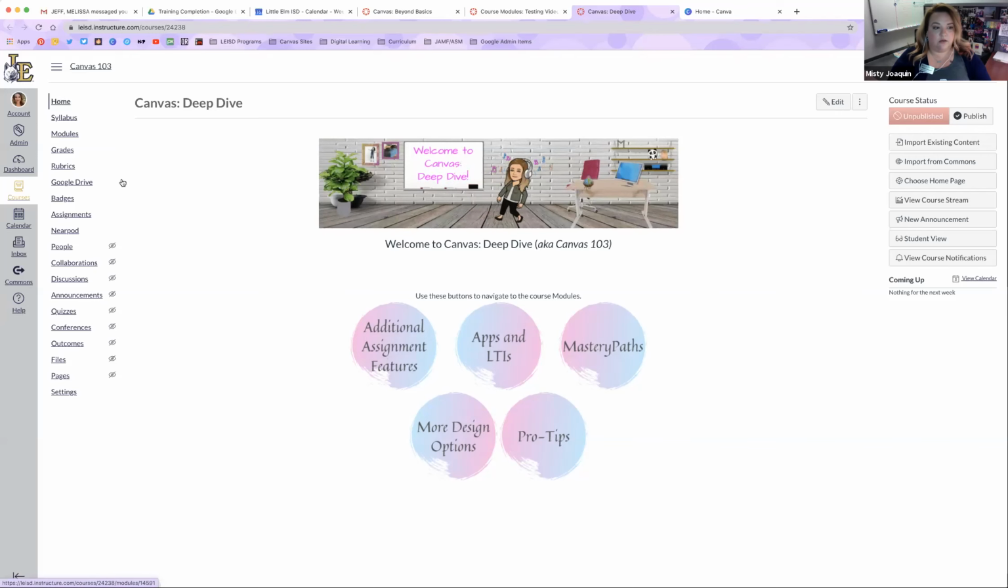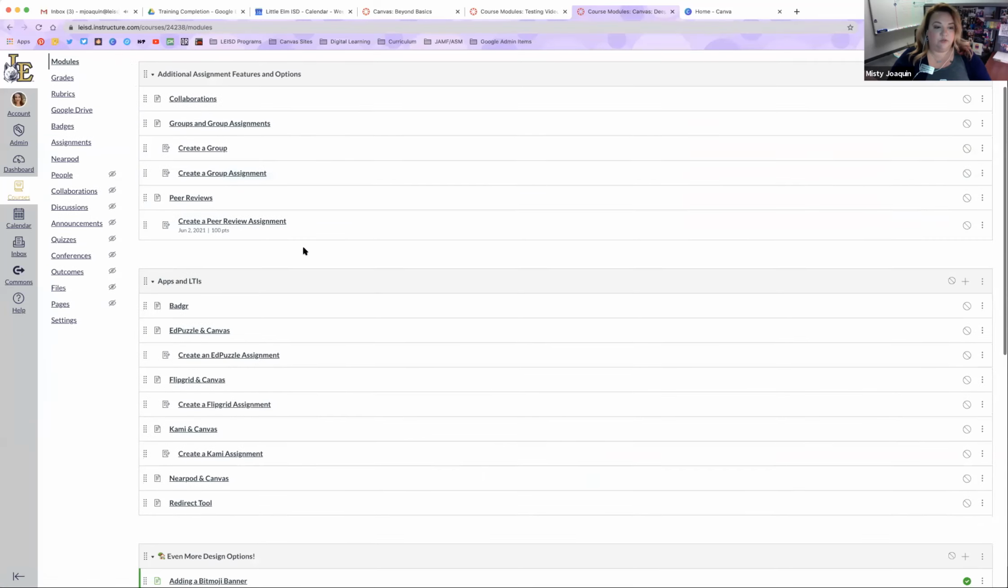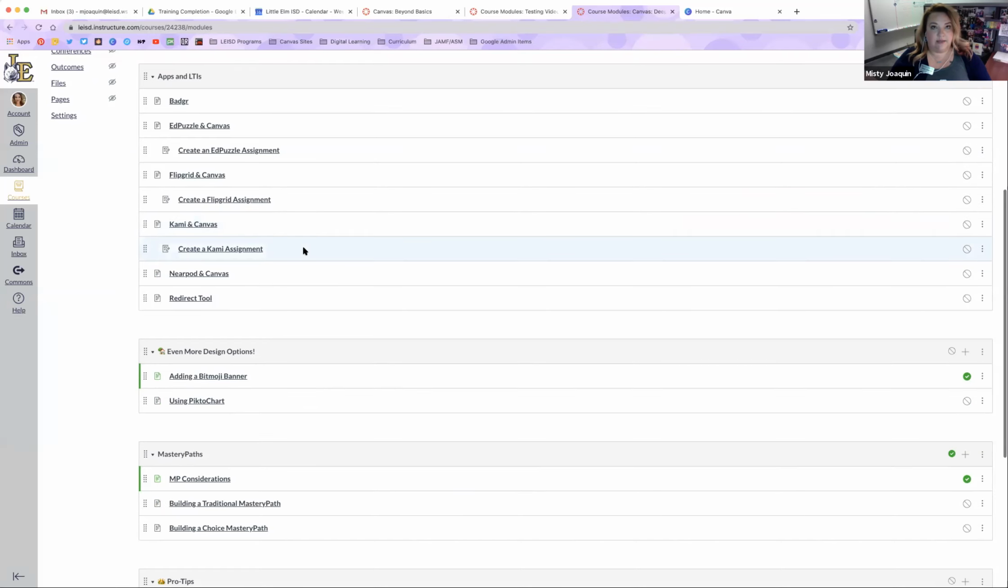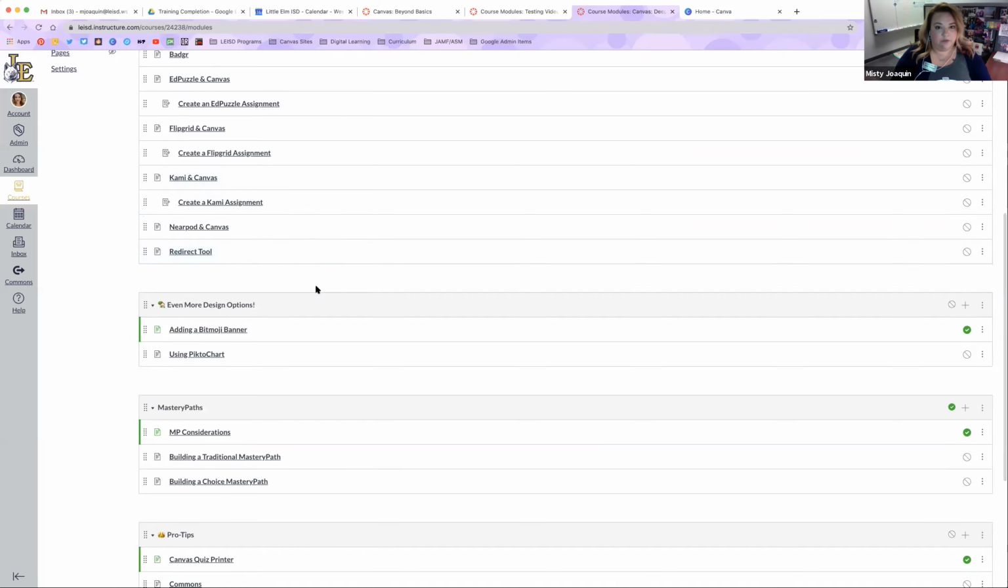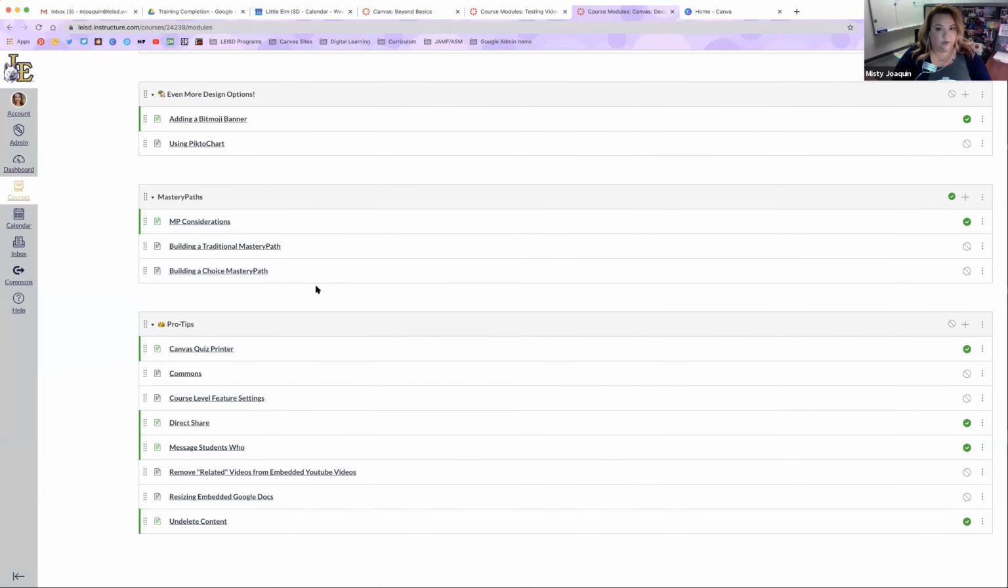But it will talk about some additional assignment features like group work and collaborations, peer reviews. We'll look at apps and LTIs that you can add at your course level, like Edpuzzle, which you can add just to your course, versus Nearpod, which we have on at the district level. Bitmoji banner, which is what my homepage has, my little Bitmoji lady dancing across the screen. I've reached out to Lisa Bobo about how she uses PictoChart, just to give you some different options. Going to talk about mastery paths. And then Dawn, I know you had asked about hidden treasures. So these are some of the ones there.